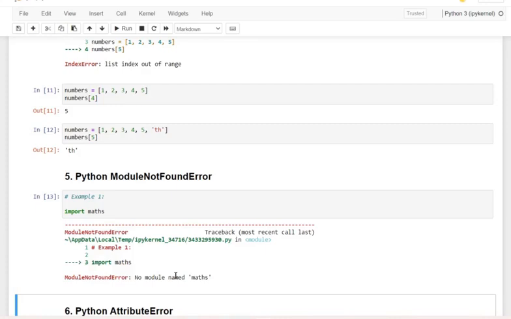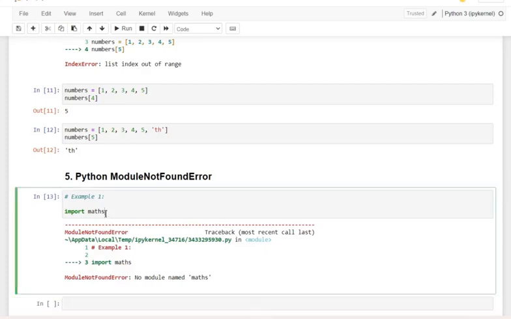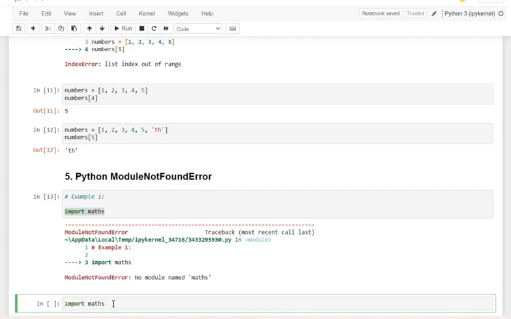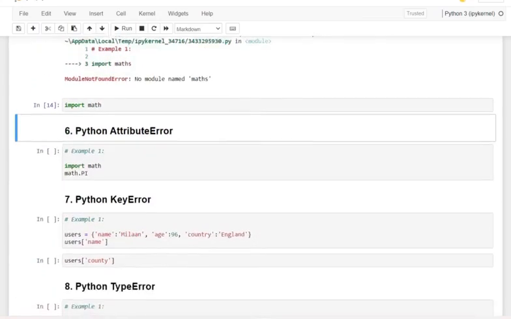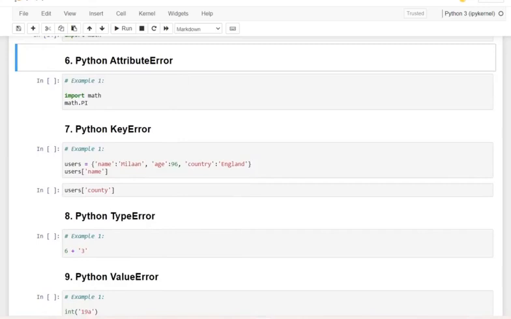Okay, once, let me just make a fix. Yeah, we just make the fix. If you want to import math, yeah, this s has to be removed, and here it is. This is how. Okay, fine. Let me just move on to the next one, attribute error.